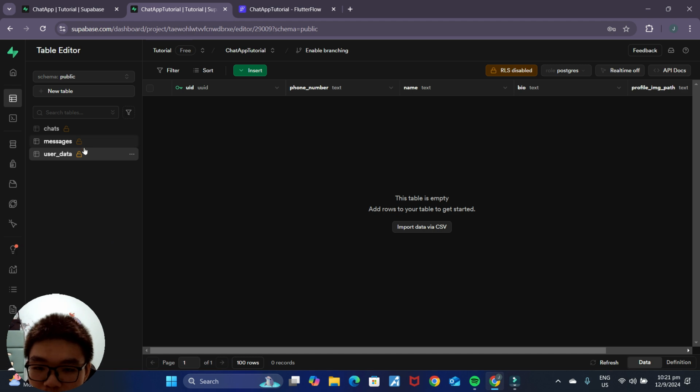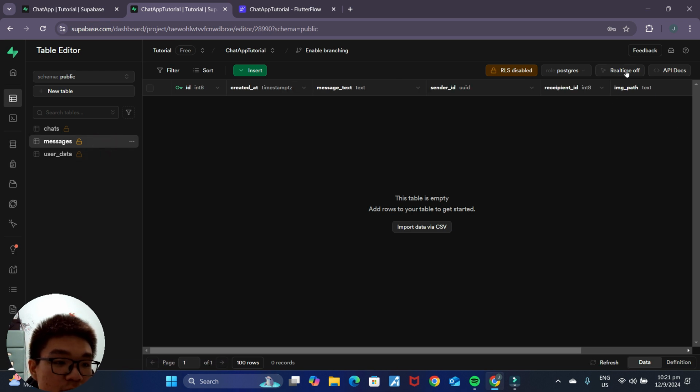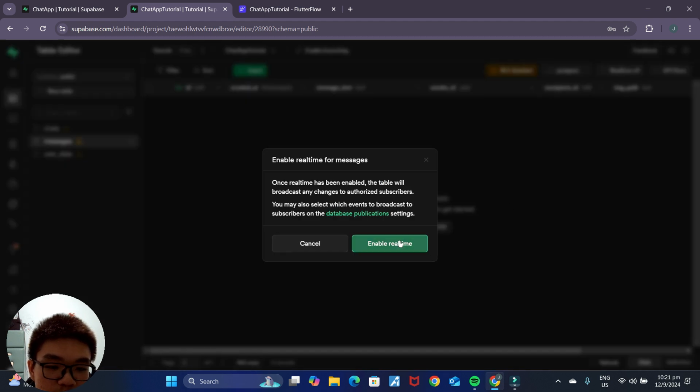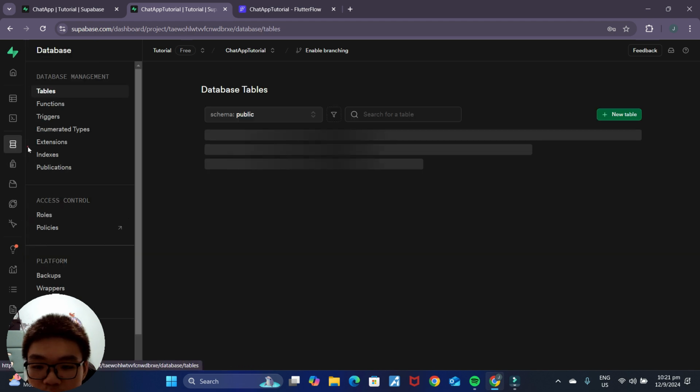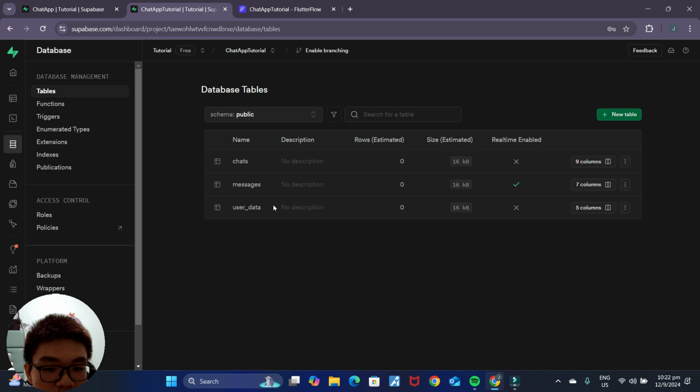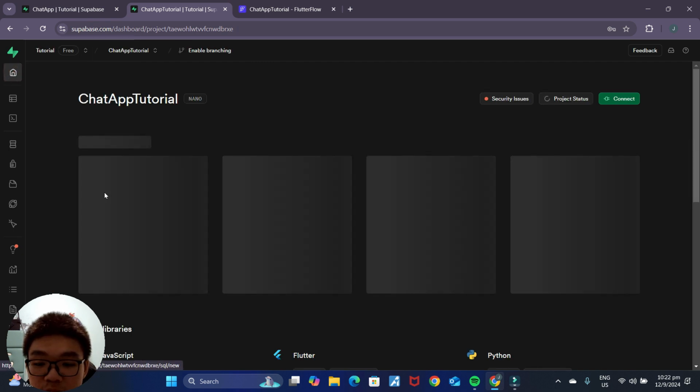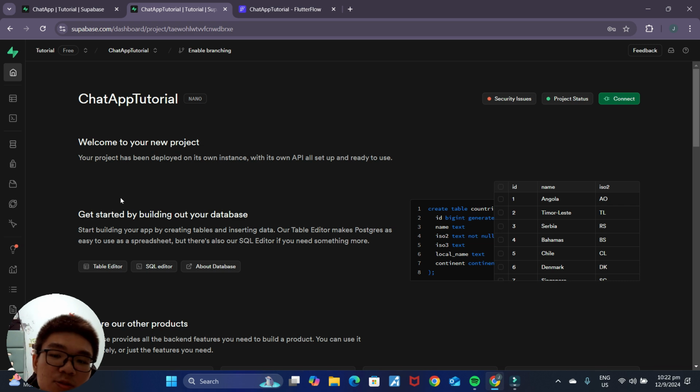tutorial. Now, one last thing that we need to do is enable the real-time database for our messages table. So we go to our messages table over here, and in the top right hand corner, we'll click on real-time, and we want to enable real-time. We can check that it's enabled by going to databases, and you can see that under the messages table, real-time is enabled. So the last thing that we have to do is actually link this Supabase project to our FlutterFlow project.